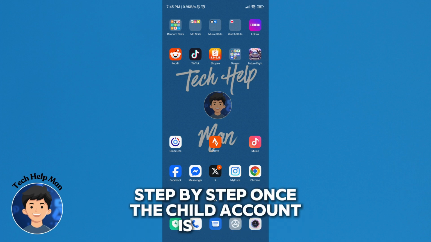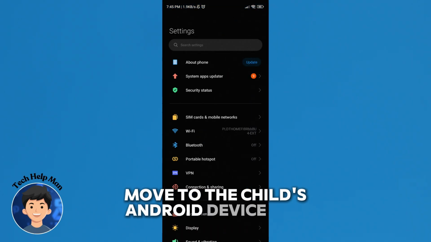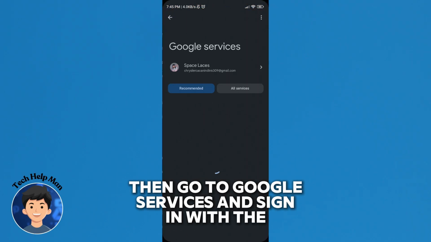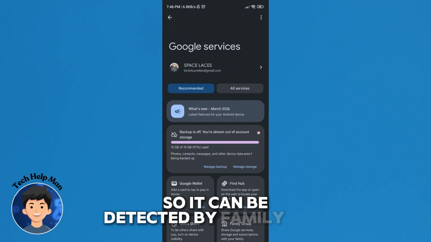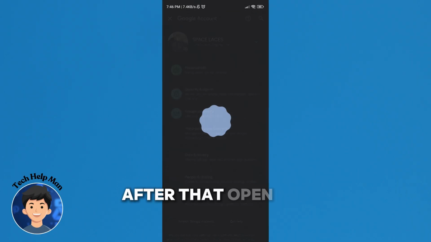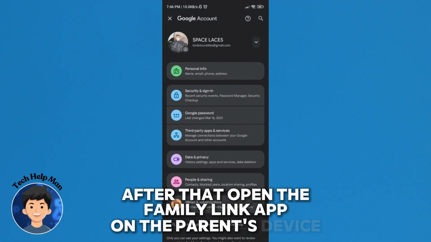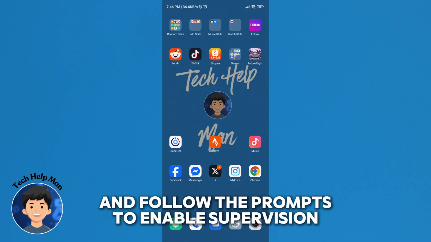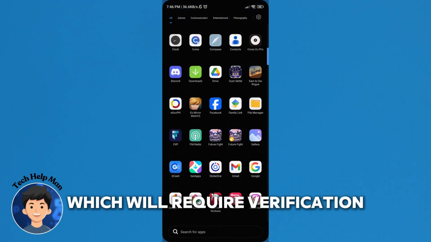Once the child account is ready, move to the child's Android device and open Settings, then go to Google Services and sign in with the child's account so it can be detected by Family Link. After that, open the Family Link app on the parent's device, select the child's account, and follow the prompts to enable supervision, which will require verification and approval.